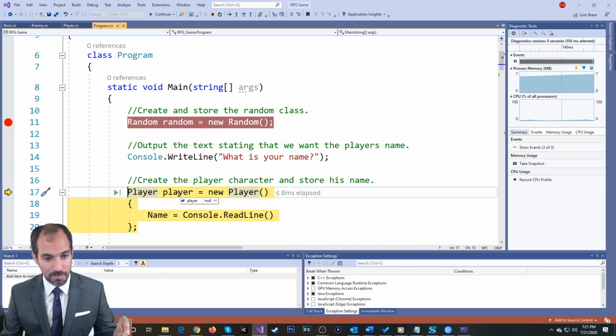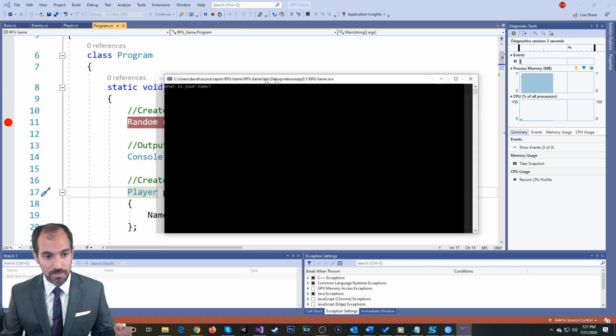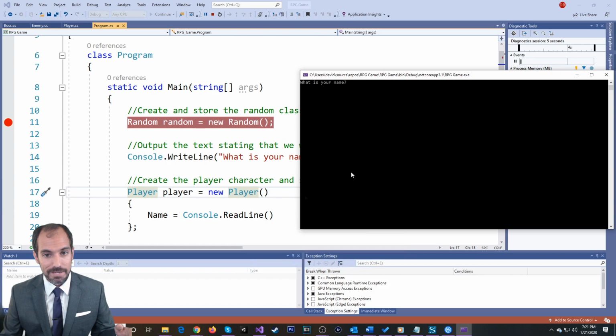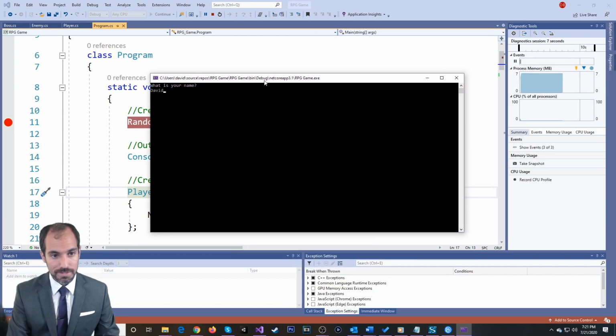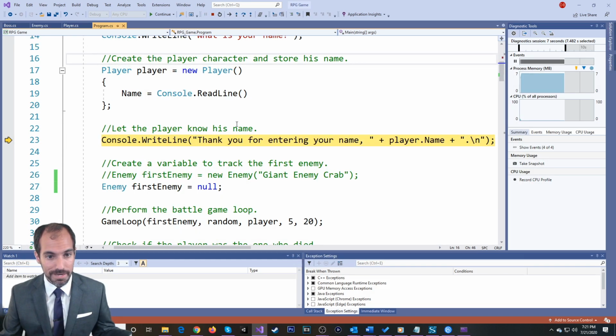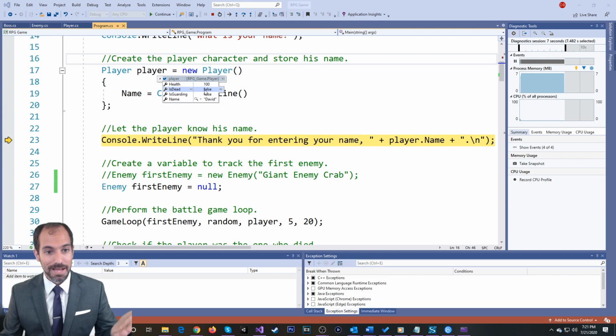So right now we put our mouse over player. Player is null because this line has not been run yet. If we step over now, you'll see that it gets to the point where Console.ReadLine is waiting for my input. So I put David. Now it goes to the next line here. So you can see now player exists. It's of type RPGGame.Player. If I open this up, you can see that the player has health 100. I am not dead. I am not guarding, and my name is David. You can see the actual variables in the program.